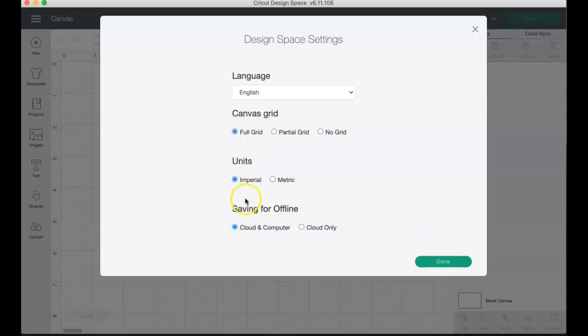If you want the units in imperial or metric, and if you want to save in the cloud and the computer or only the cloud. You use this if you use different devices. For example, my iPad. If I save something here, I can work on it on my iPad. I won't be going over that today. I'm just doing desktop and laptop. However, you can do this on your iPad, and I've done it before. Okay, so this is just the settings.